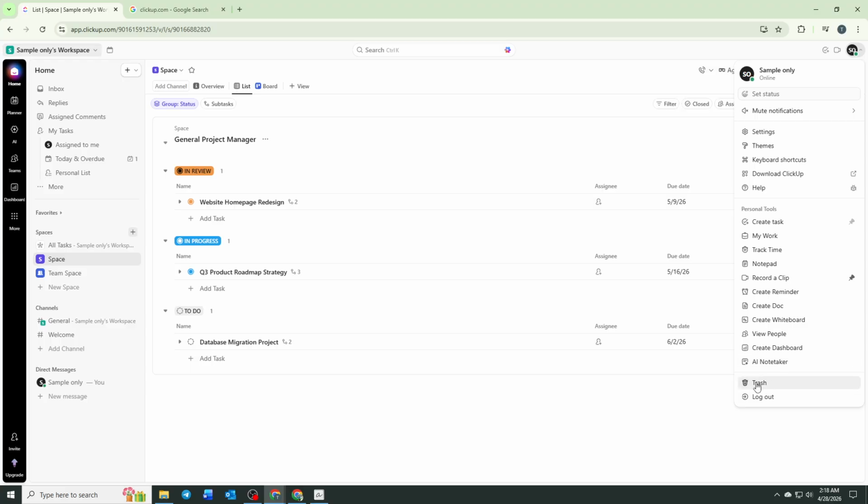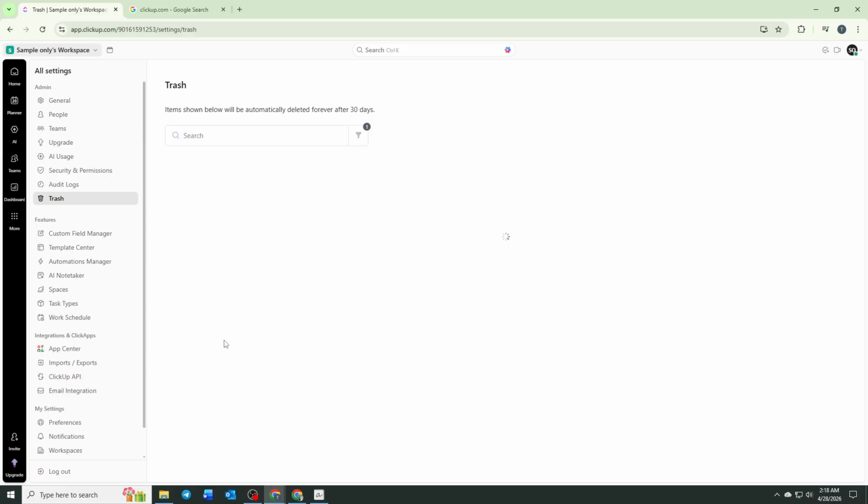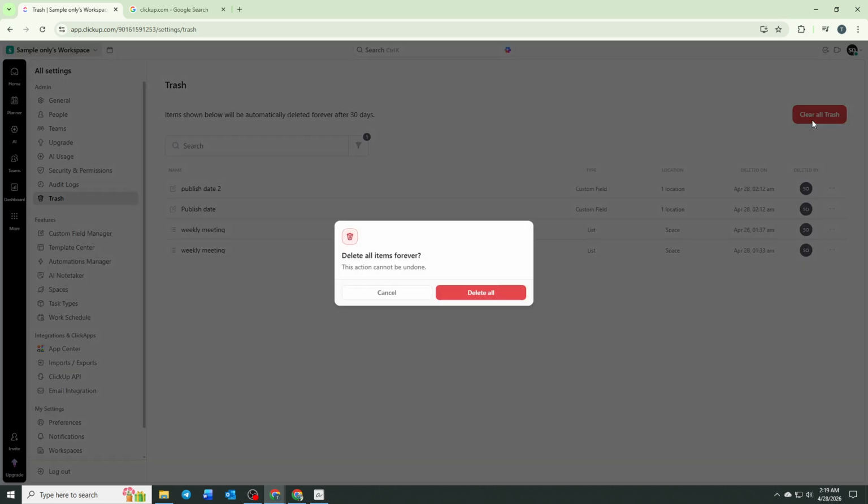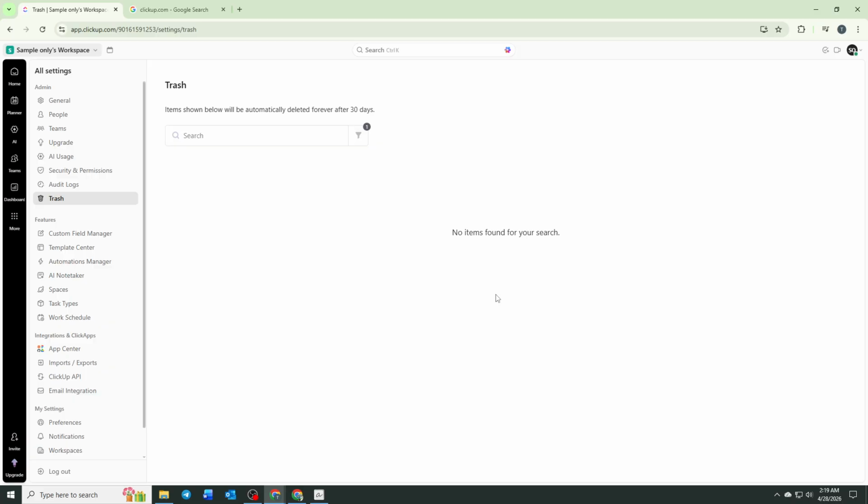Inside the trash, review the items that have been removed. If you're certain that you no longer need them, you can proceed with clearing everything. Select the option to remove all items from the trash, then confirm by choosing to delete them permanently. This step ensures that your workspace remains streamlined and free from unnecessary clutter.